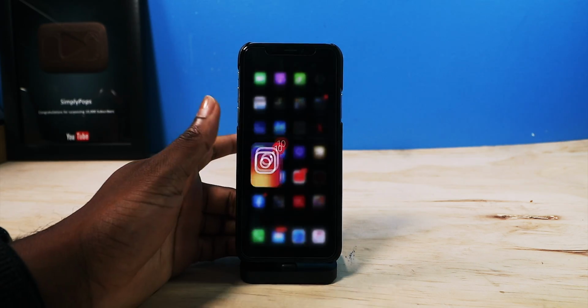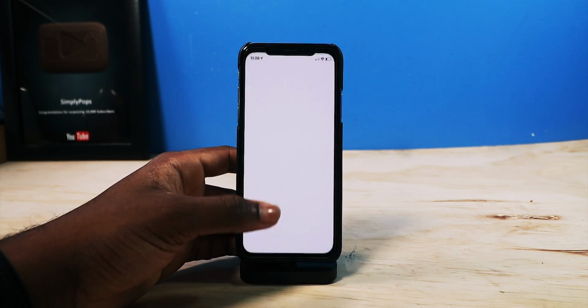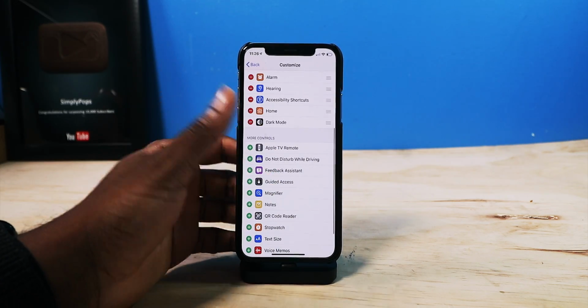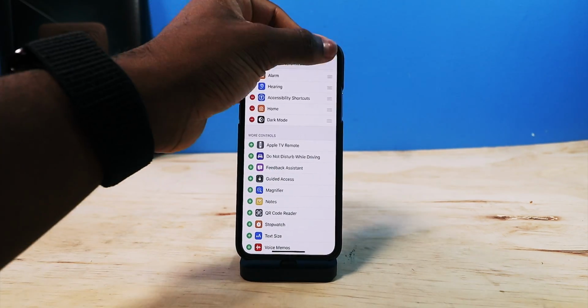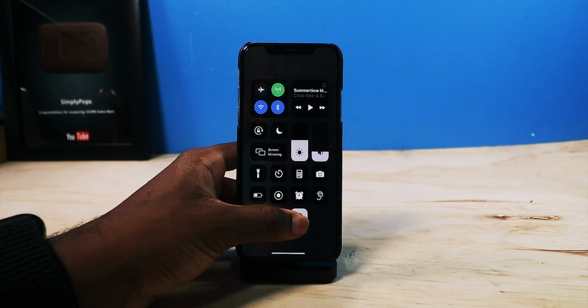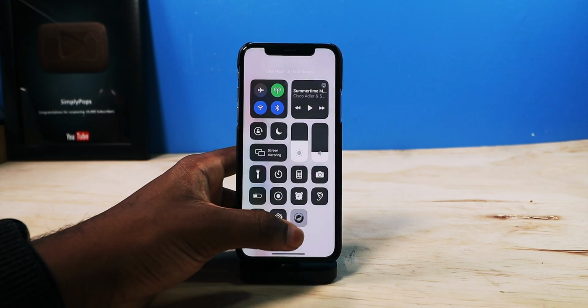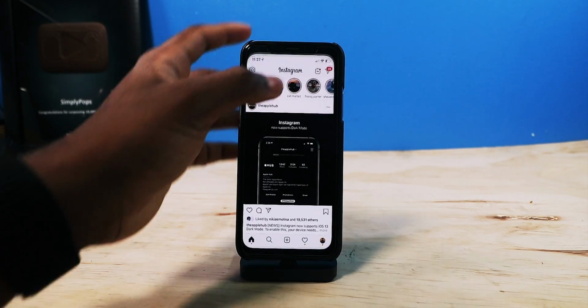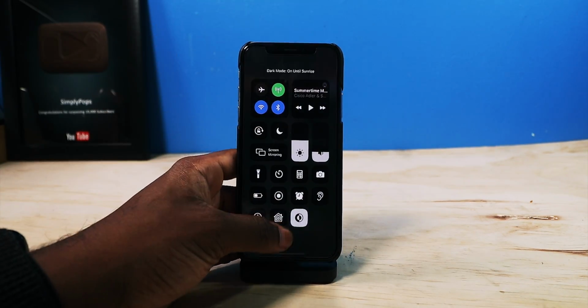Now there's a faster way to activate it. If you go into your settings and then you go into your control center and then you go into customize control, you have a toggle that says dark mode. So now you have an actual toggle. So instead of going to the brightness slider, you just have a toggle just like that. So it's faster to activate, and yeah, now you have dark mode on Instagram. So it's real simple, real easy, and I highly recommend it.